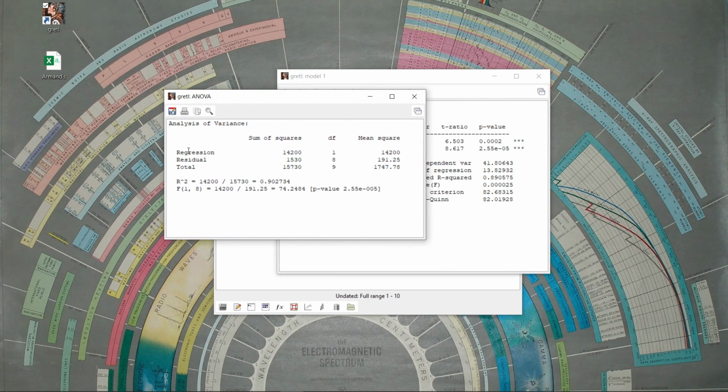So the top part, regression, that is your SSR. Our SSR is 14,200. Residual: notice how we said that different programs might use different names. This is very unfortunate, but residual is just our error. This is going to be our SSE. Total, the obvious, that is our SST.